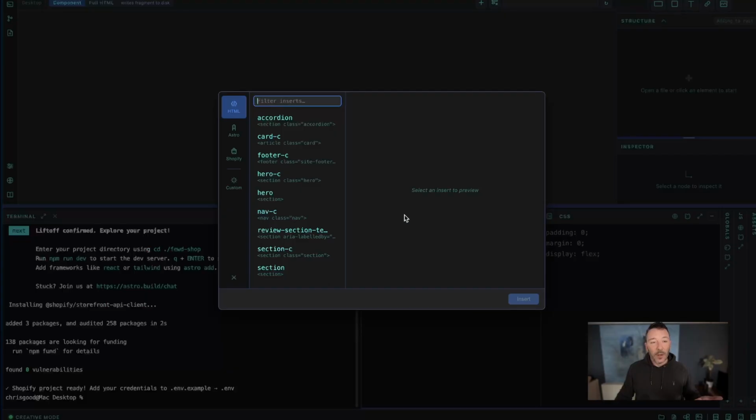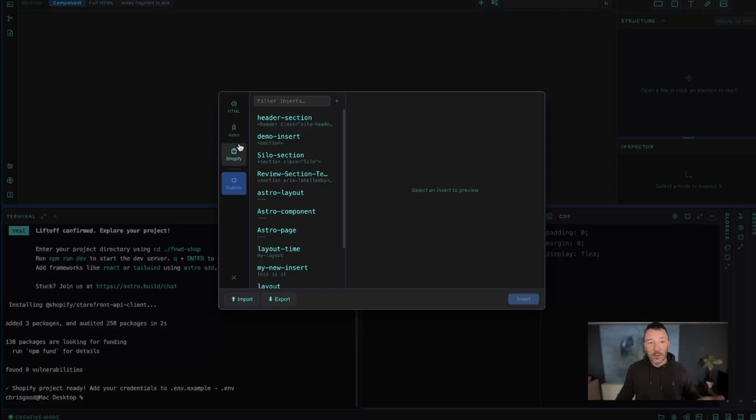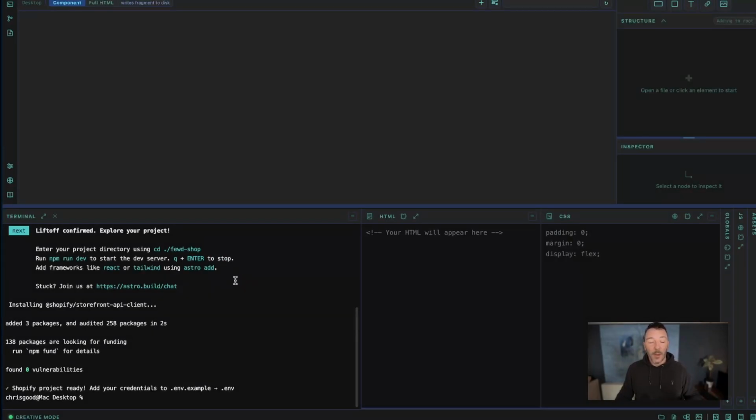Feud comes with a new insert system, actually, so you can keep it all organized, and you have HTML inserts, Astro inserts, Shopify inserts, and then your own customs. I will pull from some of these throughout this video, and those that come with Feud are available for you to use as well.